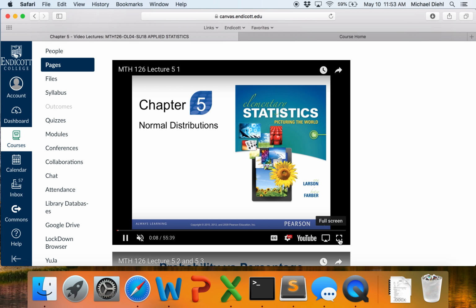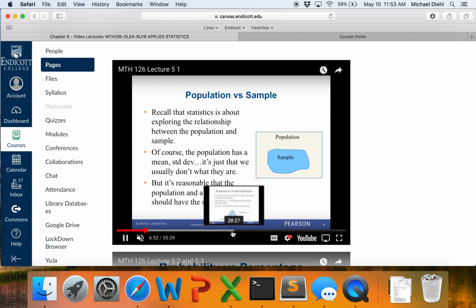I believe you can hit this, and it will blow this up to full screen. You can obviously play around with the volume. I think you can turn captioning on if you want to. And obviously you can skip ahead or go back and pause and things like that.